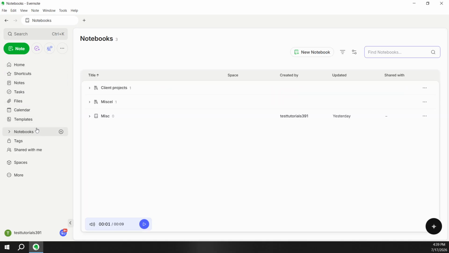Think of notebooks as big folders that group related notes together, so you don't end up with a single overwhelming list. Now, create your first container. Click New Notebook and give it the name Personal.